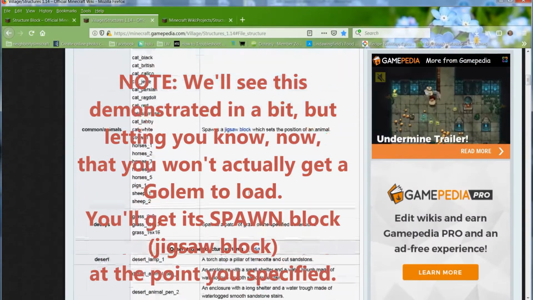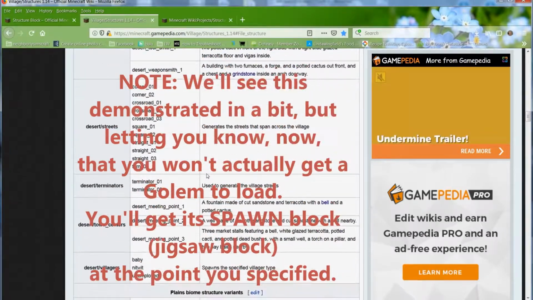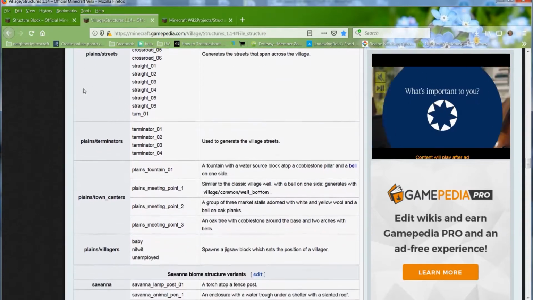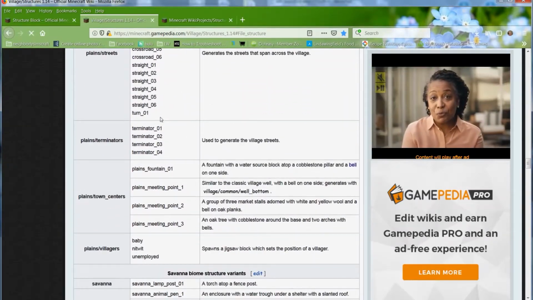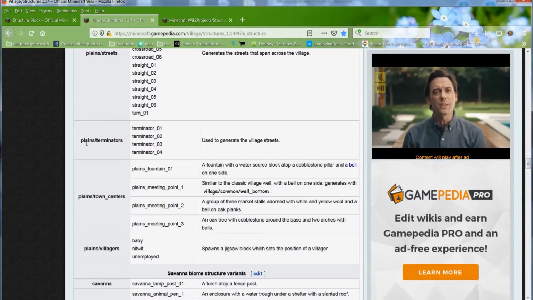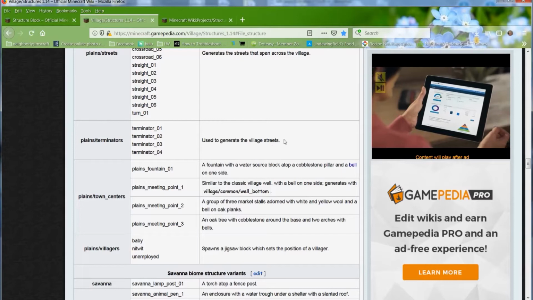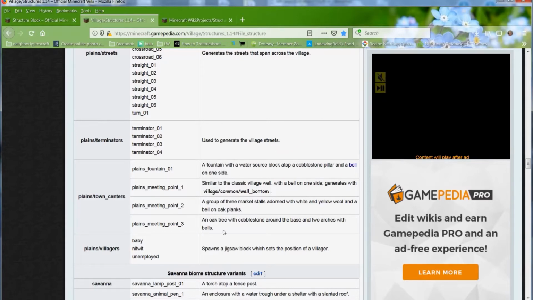Okay, now we're going to go in and do some of that. Now if you wanted to, let's say, just go down to the snowy stuff right here, plains, ready. You can see that this is all of the streets, all that kind of stuff you can place in. Personally, I would make my own streets, but you can do terminators. You can use that to generate the village streets. I have not tried that. You can experiment with all of that. This is where to find it.